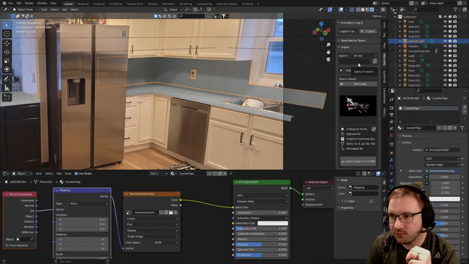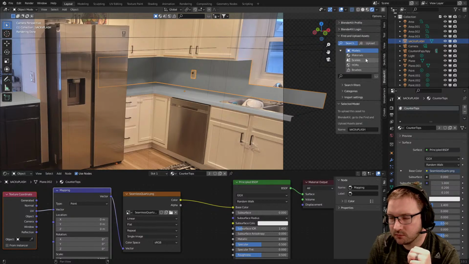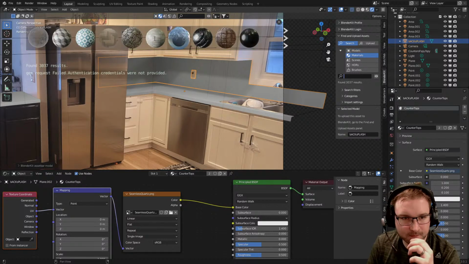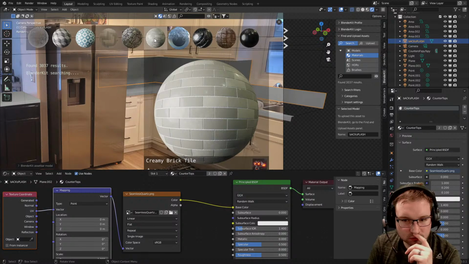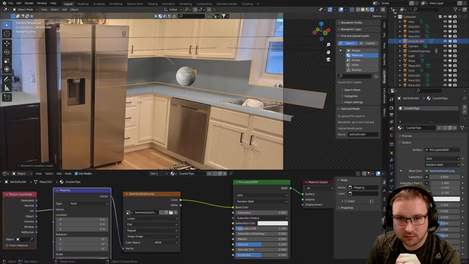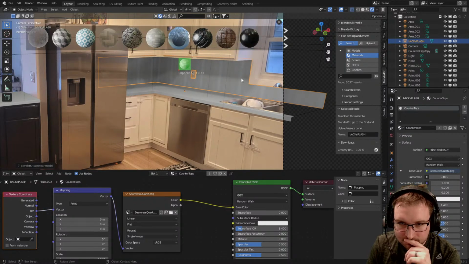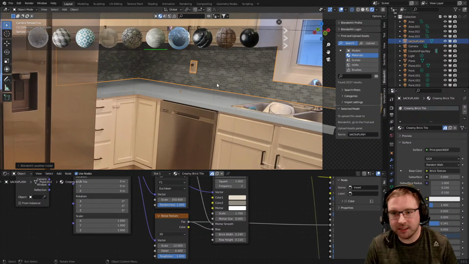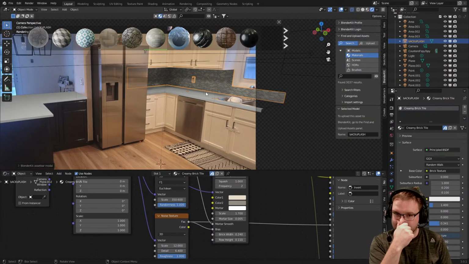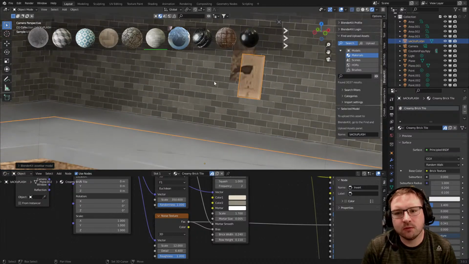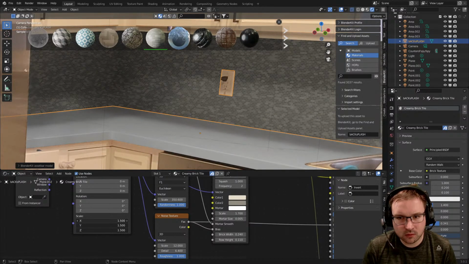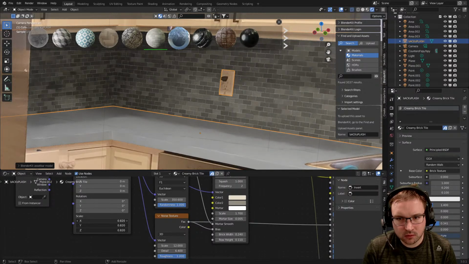Okay, let's search for tile material. Oh, look at this one. This one looks pretty good. Creamy brick tile. You know what? This might be good enough for what we're doing. Let's pop it on there and see what it looks like. You know what? That's not too bad. So, let's mess with the scale a little bit, I think.